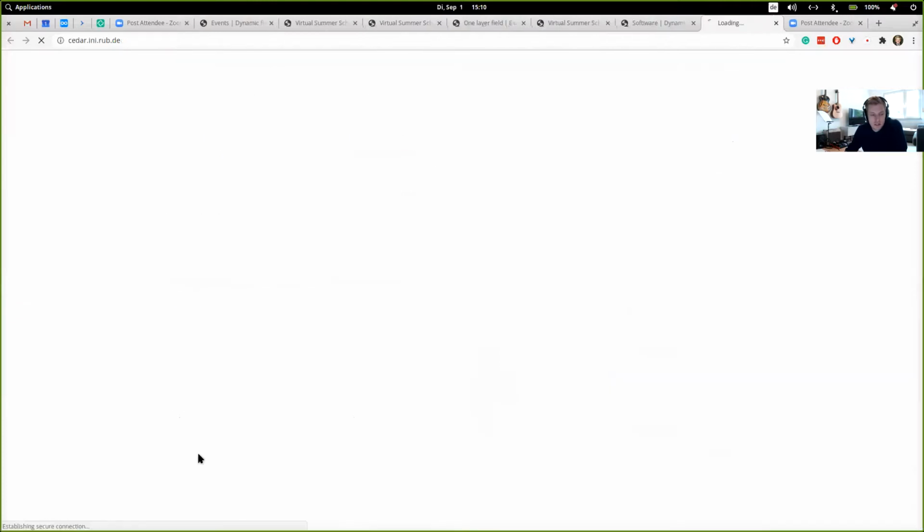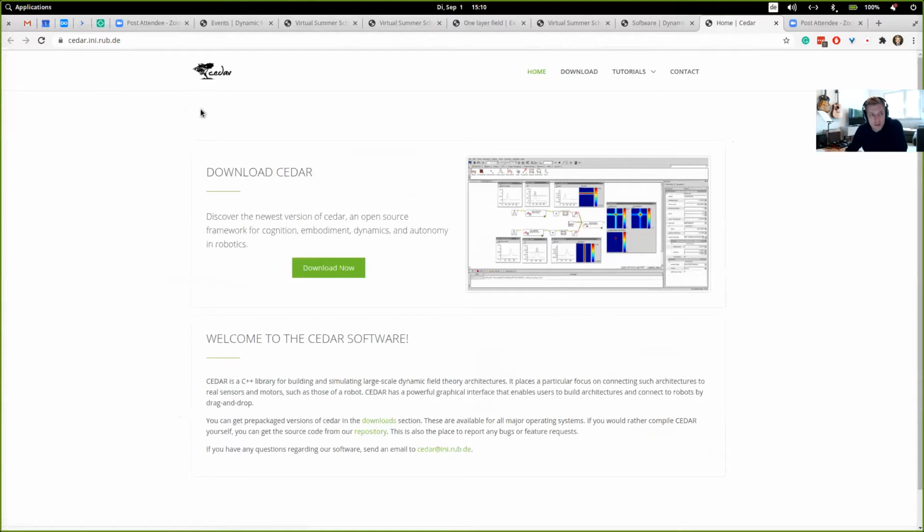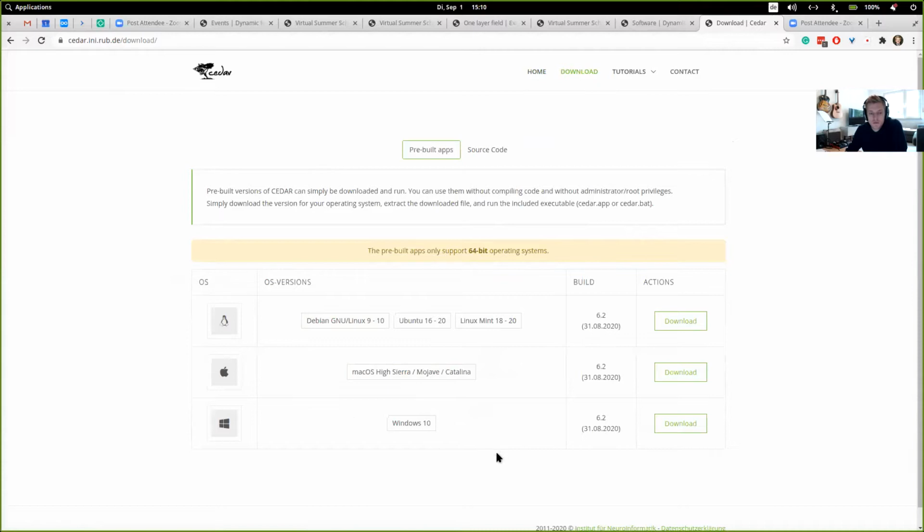If you click on here, set up CEDAR, you land on the CEDAR webpage, which is cedar.ini.rub.de. And there you can go to download. We have, for the main operating systems, Windows, macOS, and different shades of Linux. These are, I think, Debian-based, so Ubuntu-like Linux versions. We have precompiled versions of CEDAR where you just have to download the version for whatever operating system you're running, and you should be good to go. You don't have to compile anything.